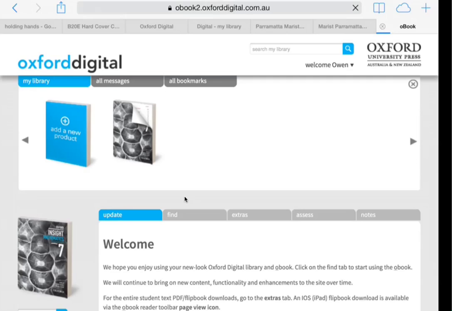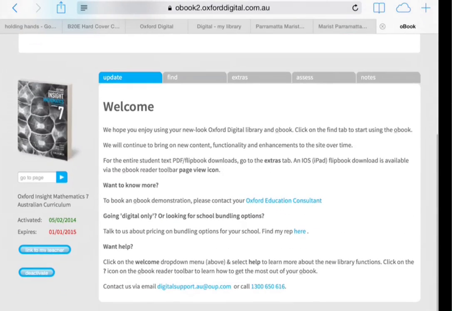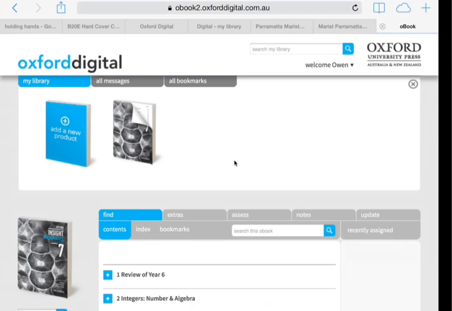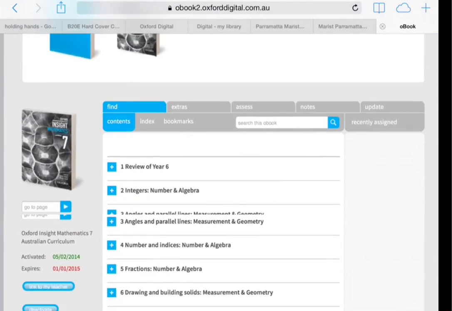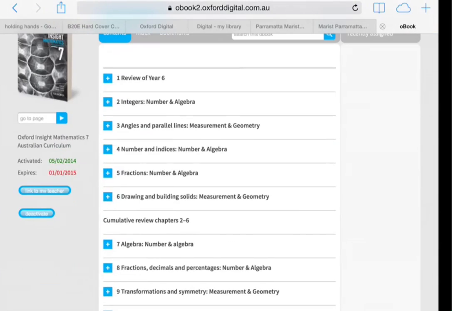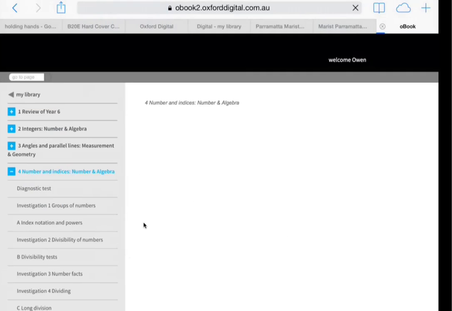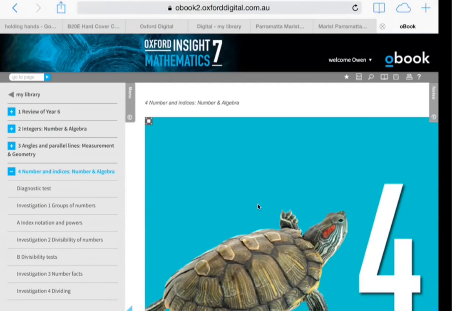Now, just a couple of simple things. I might drive from here because I know what I'm doing. Over here you can see you can go directly to a page. If your teacher says go to page 72, you can just type it straight in there. Otherwise, if you go to find, that gives you a list of all the chapters, and you can just click on chapter 4, and when you click on it, it'll show you the list of things. And if I want to go there, there is the textbook.